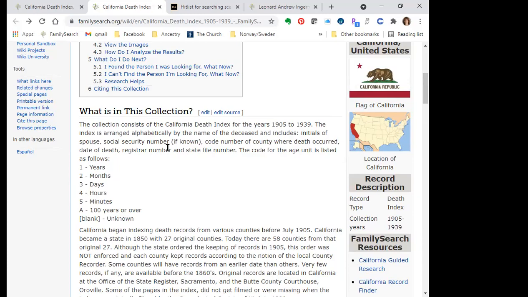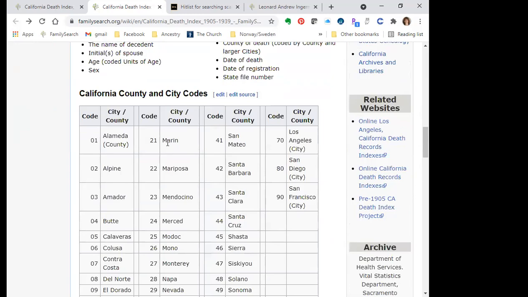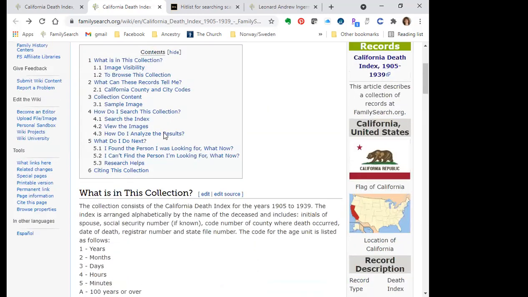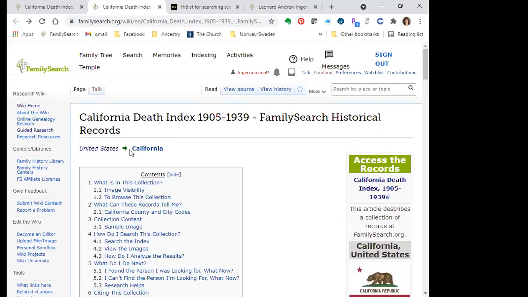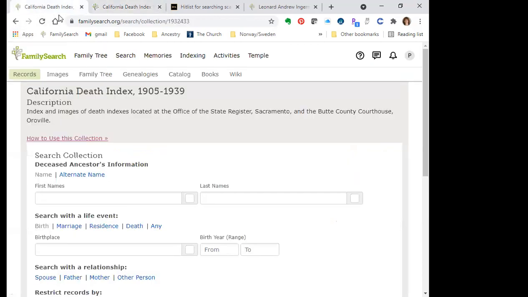But I wouldn't have known that had I not come to this page. So it's really important that you come in and look at the wiki page. At the top of every record collection like this, it says how to use this collection, and it goes to that wiki page. All right, so I've given you enough for about a year's worth of going home and looking at. Any questions that I can answer?